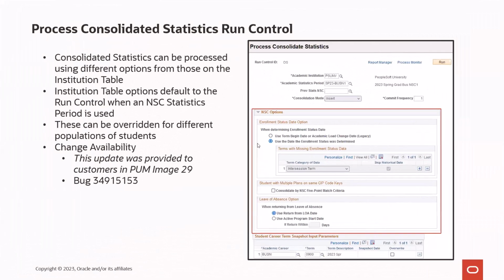You also have the option of processing consolidated statistics using different options than those defined on the institution table. When the run control has a statistics period with an NSC type, the institution table options default in but can be changed for that run. This allows you to use different options for different populations of students. And this option was delivered in PUM image 29.